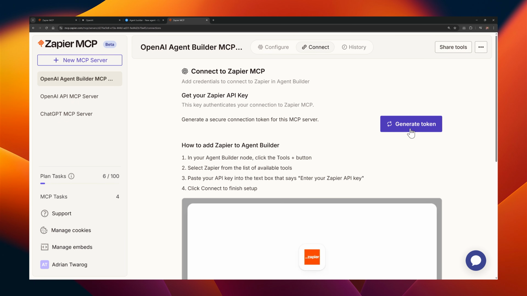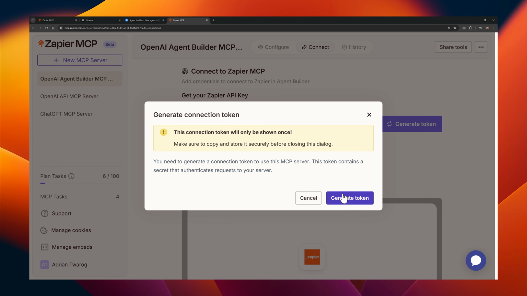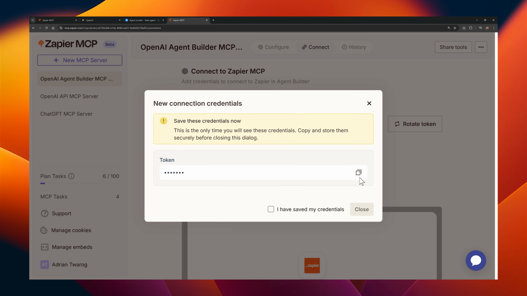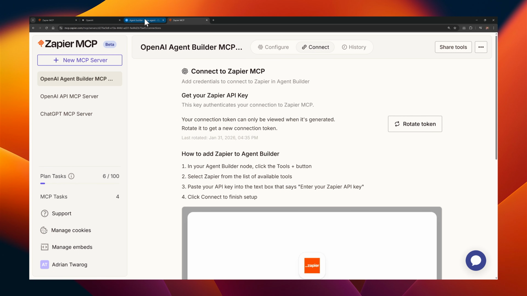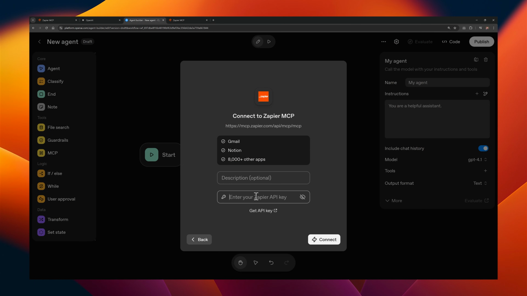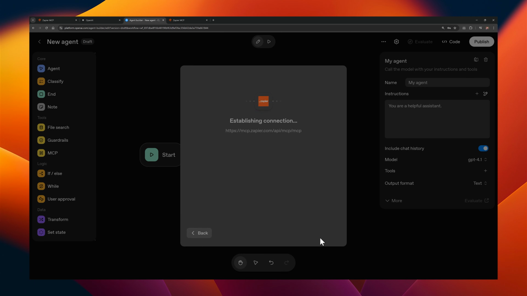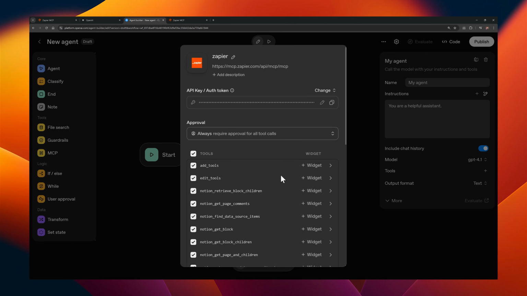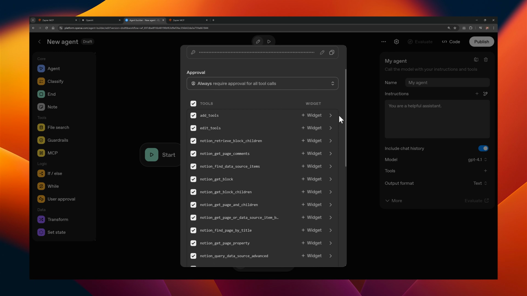Then I'll head over to Connections and generate a new token for OpenAI to use for this specific MCP server. I'll select to copy that token, and heading back to OpenAI's platform here, I'll paste that token here into the agent builder. You can see it establishing that connection, and now this agent has access to all those tool calls.